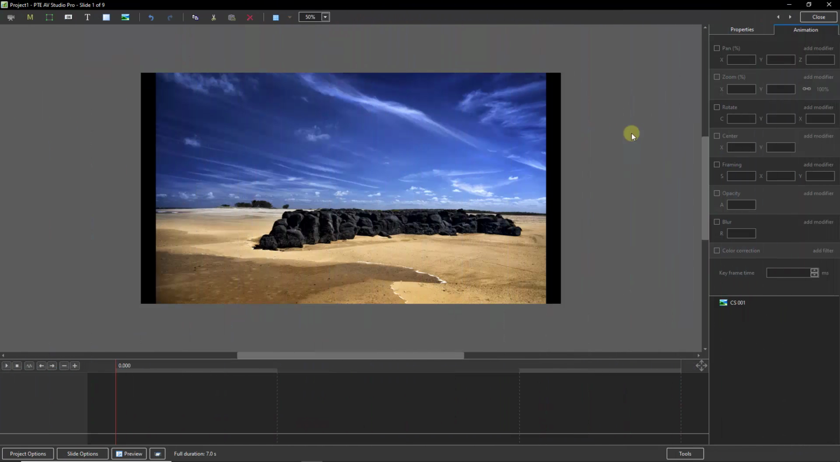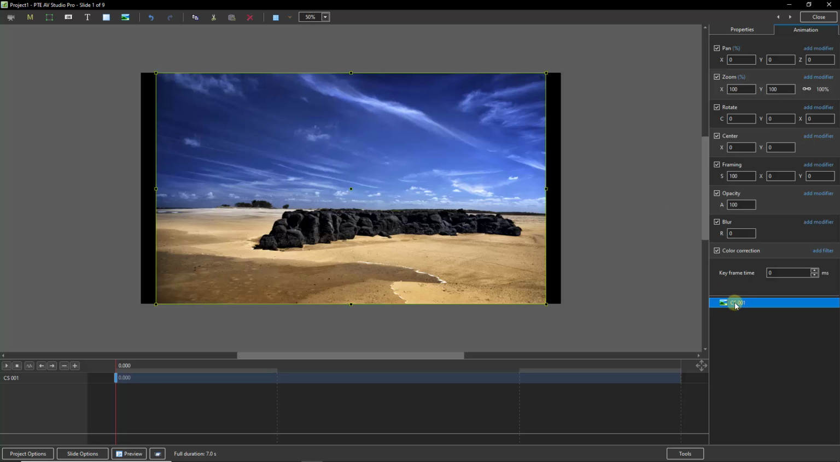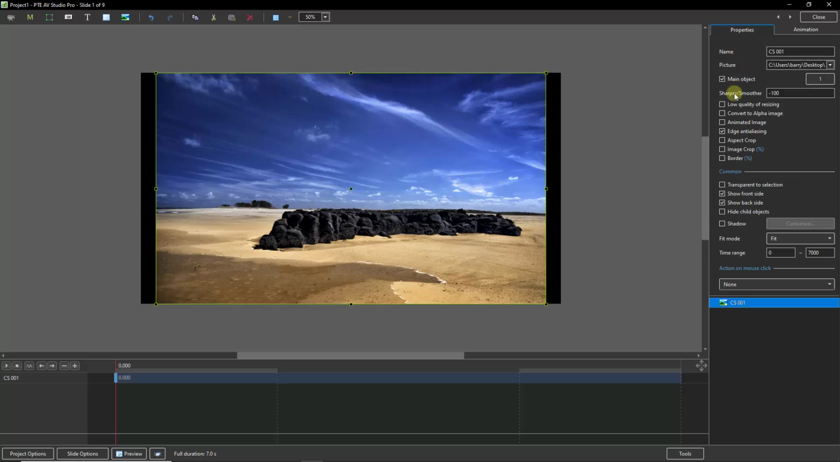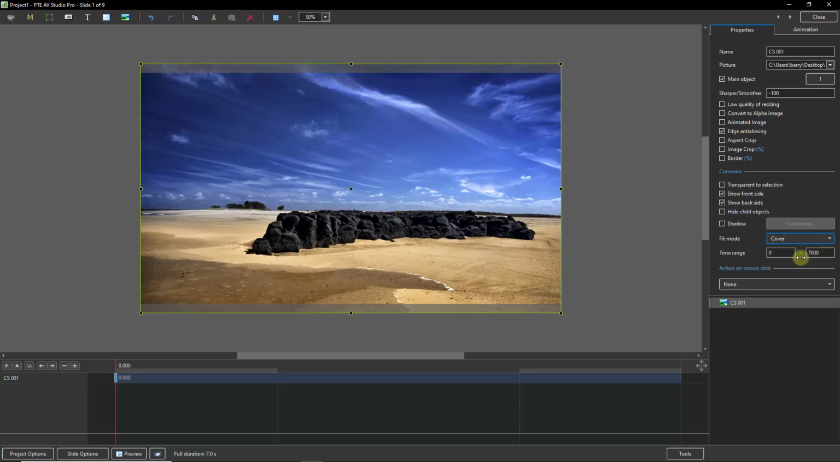Now, probably the least effective way to cover the screen is in the Objects and Animation screen where we are now. If we've got an image open here, if we go to the Properties tab and down to the Fit mode, we can choose the option here. Here, of course, we can only do this one image at a time. I suppose it would be useful if we neglected to change all of the images and we had one or two to fit to the screen.